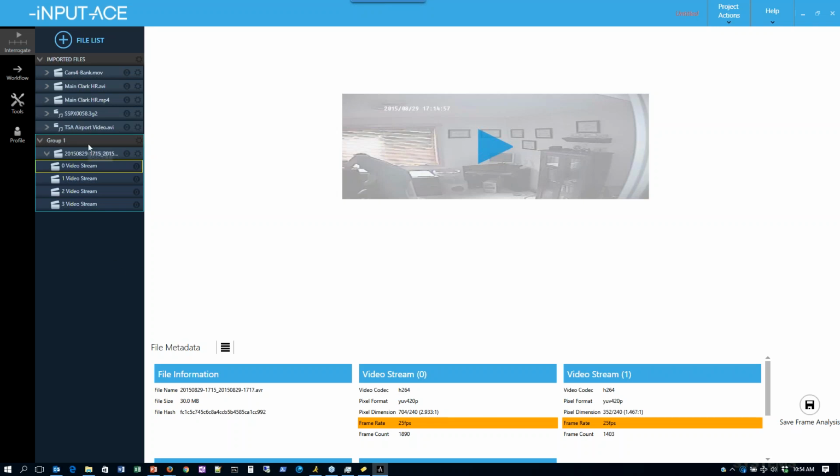So that's something that, you know, 99% of video applications in existence, from Avid, Adobe, Microsoft, and other manufacturers, are only going to deal with the primary video and primary audio streams. Most of them won't even be able to tell you there are other streams within that file. So InputAce is a very powerful tool to have in your toolbox for that aspect alone.